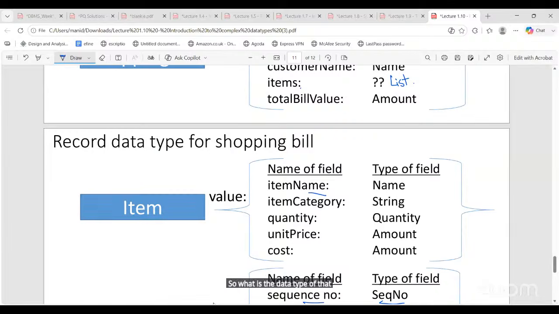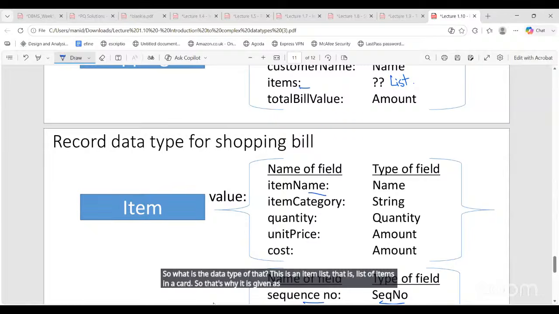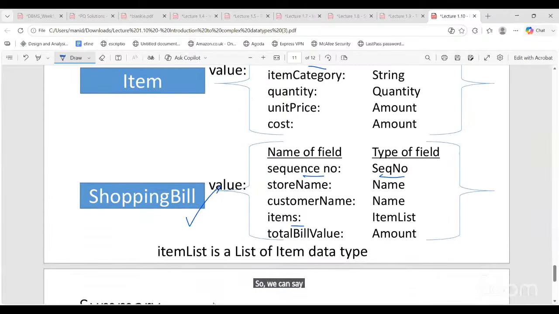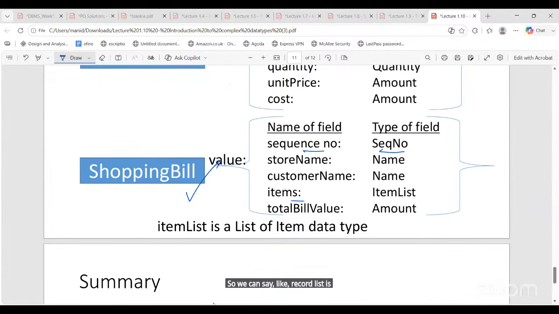This is an item list. That is a list of items in a card. So that's why the data type is given as list, since there are multiple items. So we can say record list is a list of records. Yeah, list is a list of cards or records, you can say.